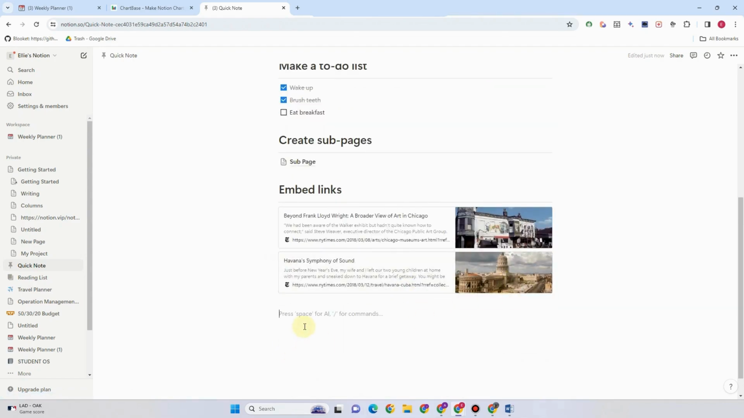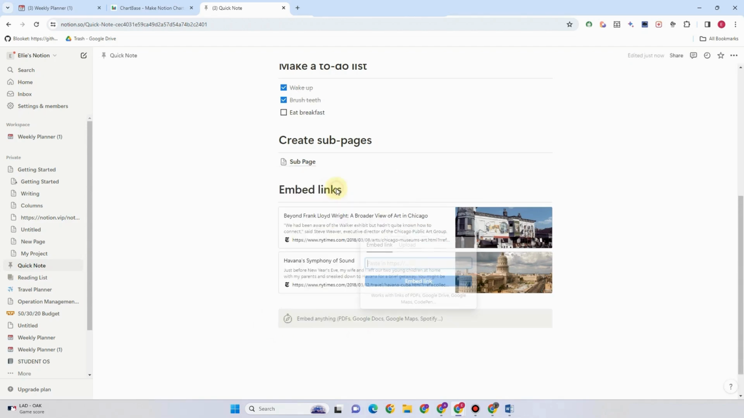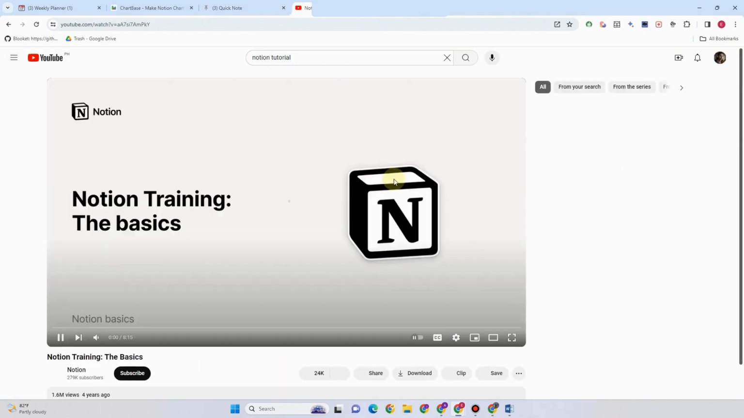All you have to do is to type slash and then look for embed here. So you can scroll down or you could just simply type EM, embed. Tap this one, and then you have to look for the specific video that you wanted to copy.